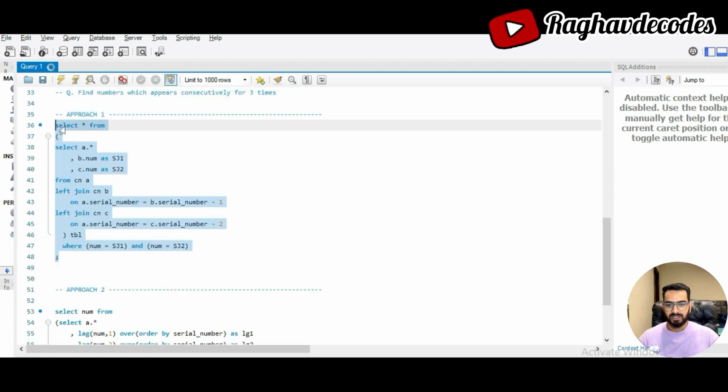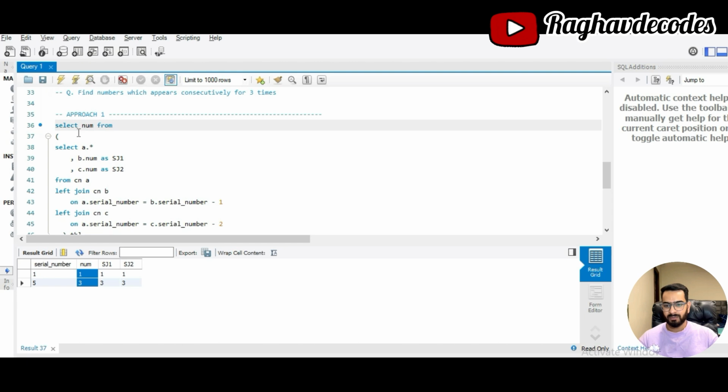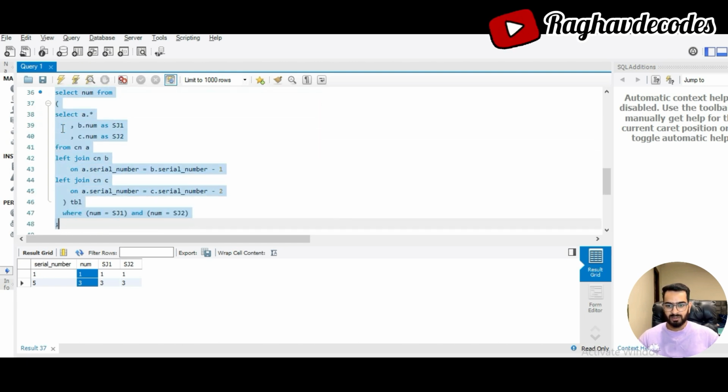So let's run this. Here you saw that we got two rows, 1 in all the columns and 3 in all the columns. Now what we have to do is filter out only the num column here. So I'll write select num here, select this and run. See here, now we have 1 and 3.